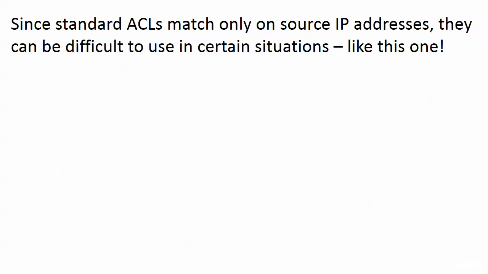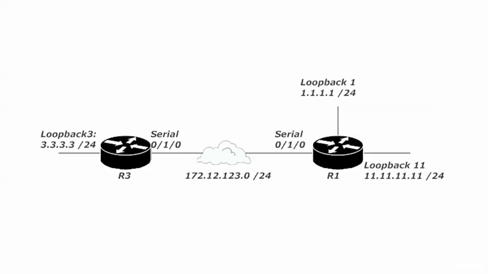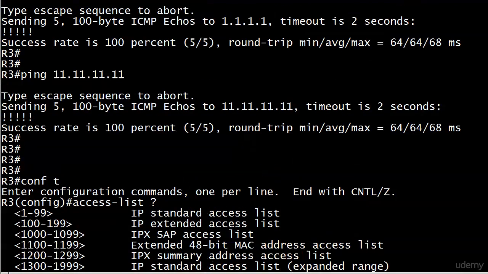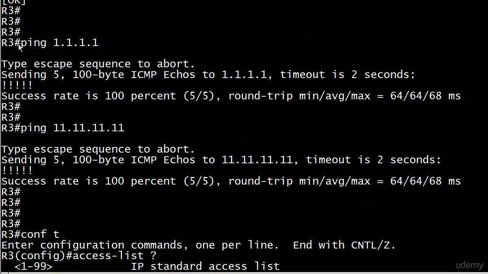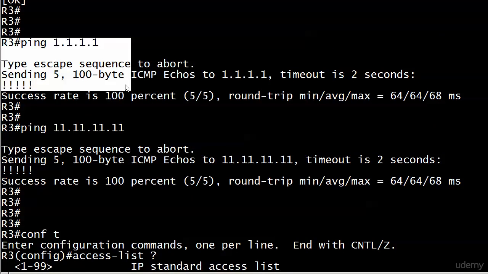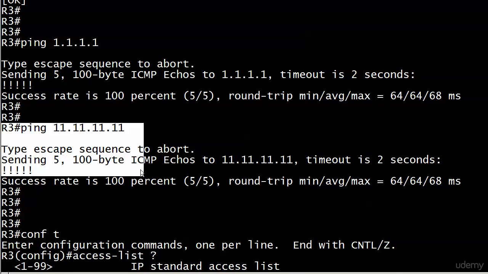Now, since standard ACLs match only on source IP addresses, and I know you're already getting tired of hearing that, that makes them kind of difficult to use in certain situations, like say this one. And here, I just left router 2 out. We've got the usual cloud connection between routers 1 and 3 over the 172.12.123 network. Usual serial interfaces there. I've got 2 loopbacks on router 1 and just 1 on router 3. And as you saw on the screen when it came up very quickly, all I did was check the connectivity here for router 3. And you can see that router 3 can ping the all 1's address, and router 3 can ping the all 11's address.